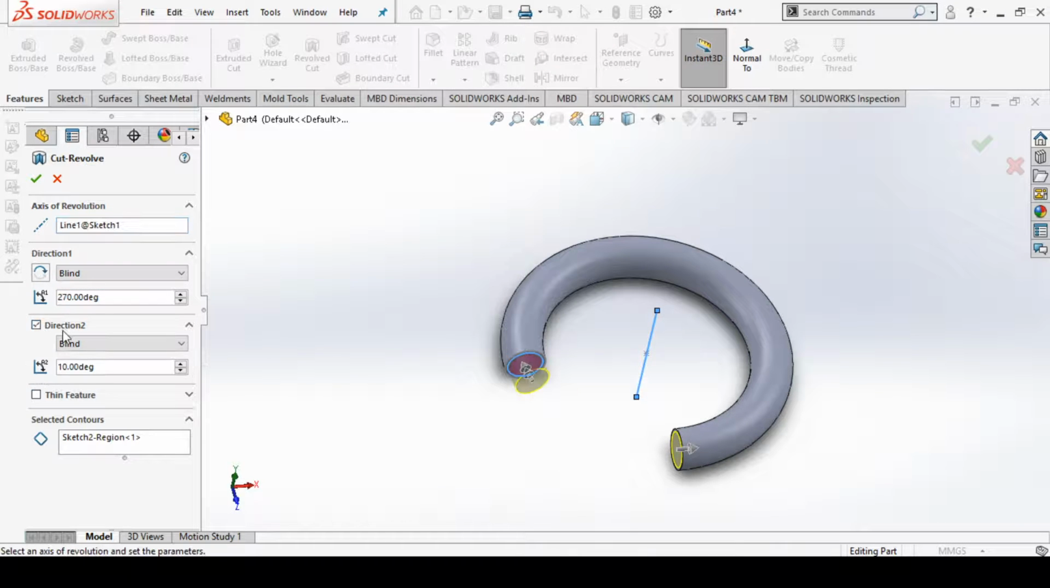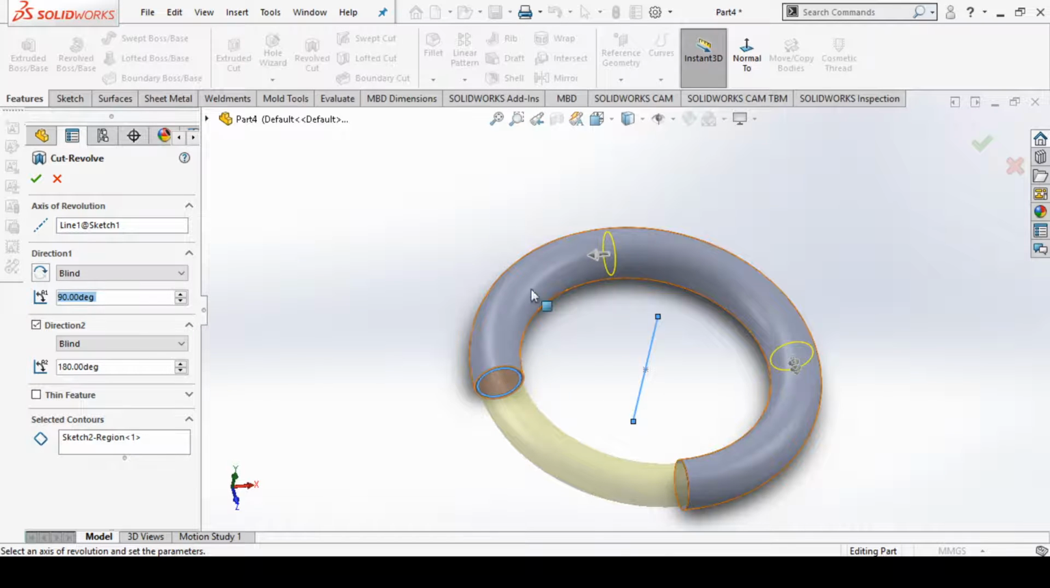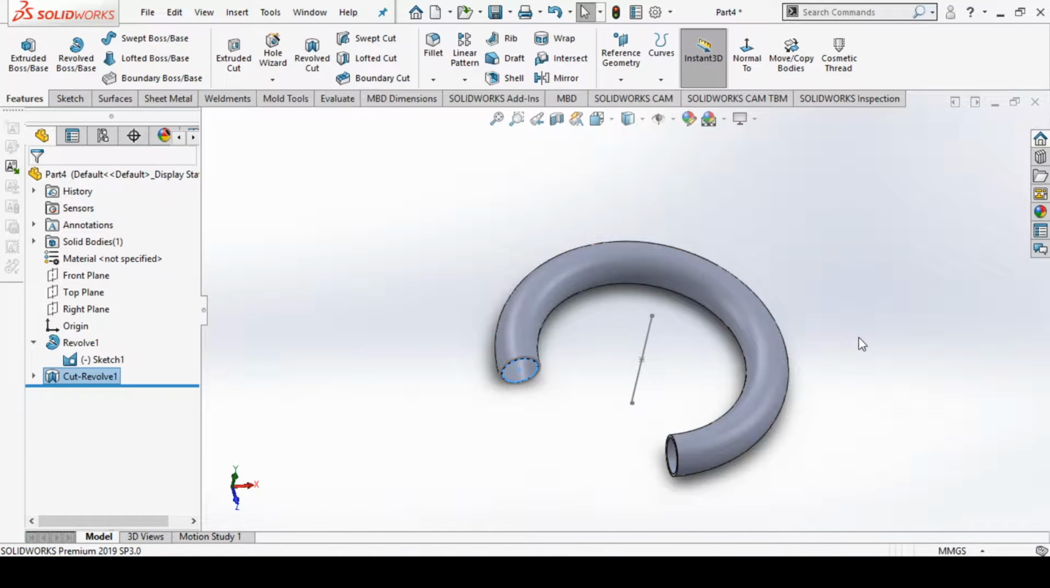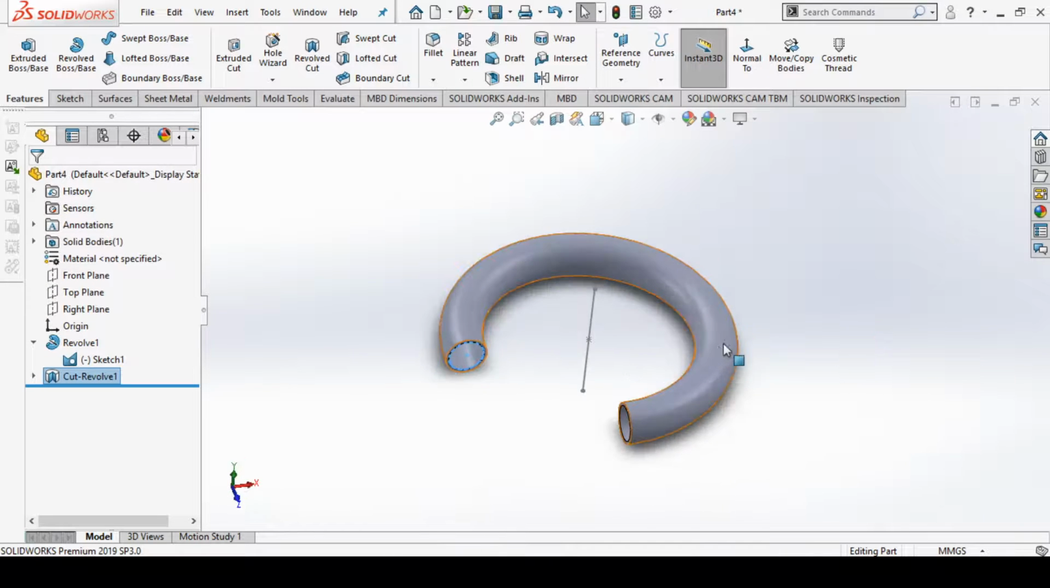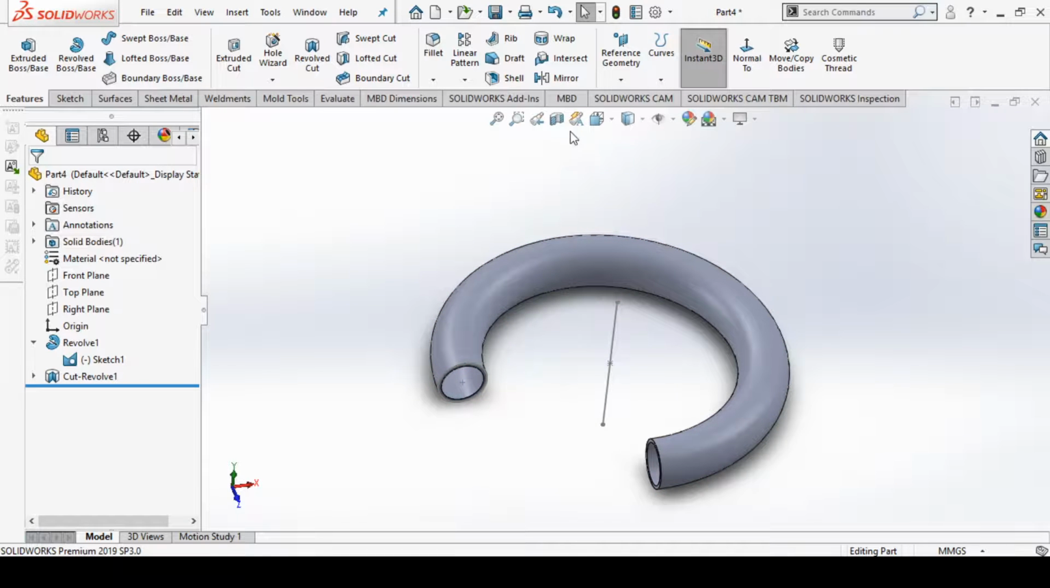Suppose we keep direction 2, and for direction 2 we set 180 degrees, and on direction 1 we can set 90 degrees. So this is direction 1 and it goes from here to here, and in direction 2 it goes from here to here, that is 180 degrees. We can also apply the thin feature, and we can select the contours. Now we'll click OK, and you can see that we have created this revolve cut.